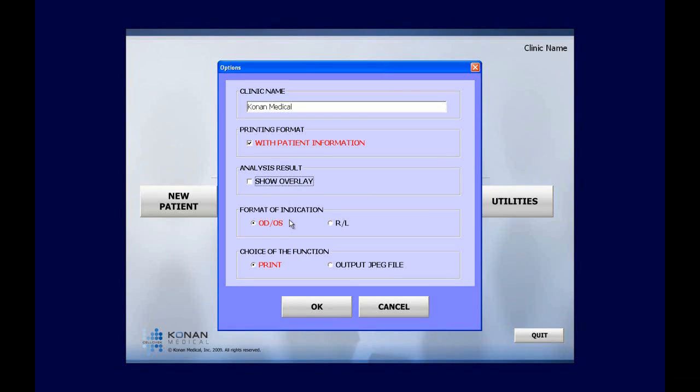The next option down is format of indication. This option allows you to select your preference for printouts. Simply select whether you would like our software to display the ODOS option or right and left on your images.